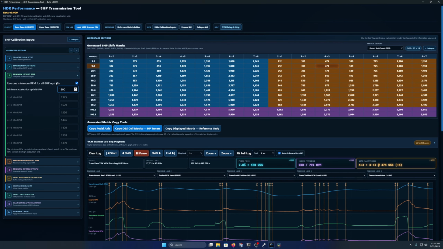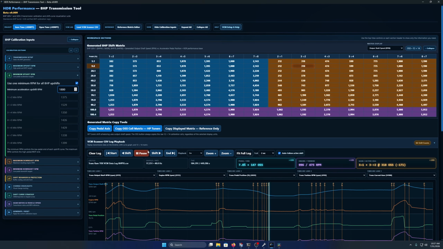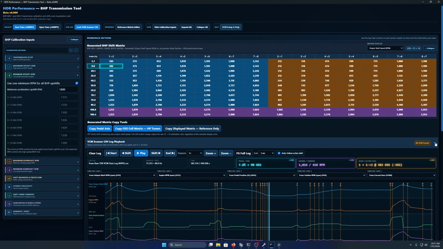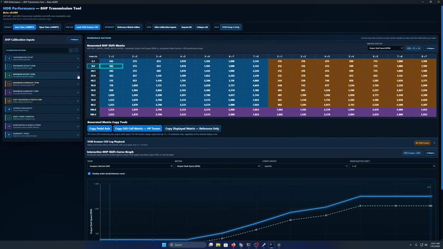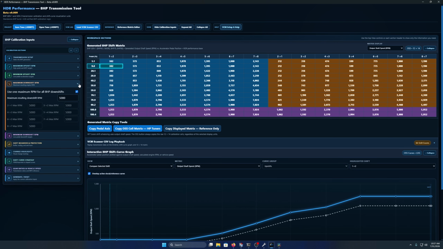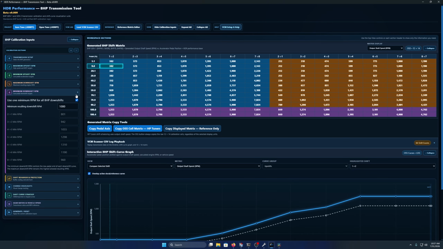Downshift targets. The downshift controls work in a similar way, but they are looking at the resulting engine RPM after the transmission moves into a lower gear. Maximum downshift RPM helps prevent the transmission from requesting a downshift that would put the engine above the RPM limit we are comfortable with. Minimum downshift RPM helps shape the low pedal downshift behavior. These values can also be controlled globally or adjusted individually for each gear change.